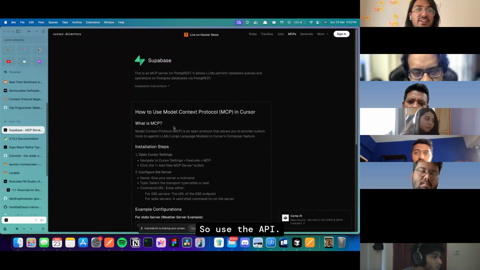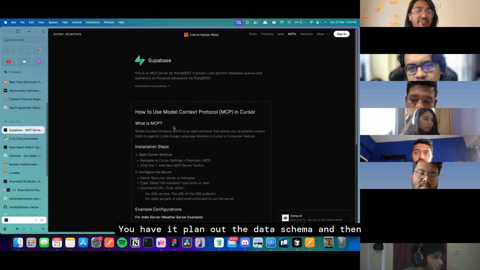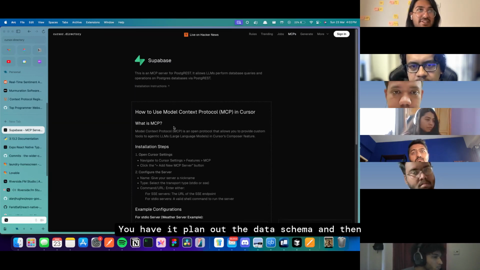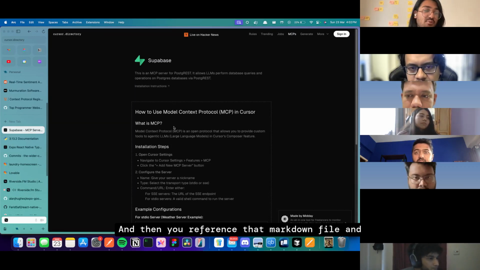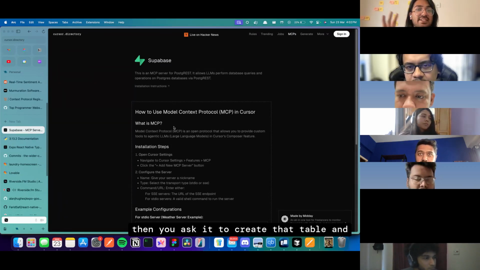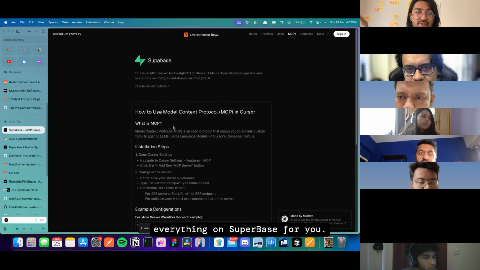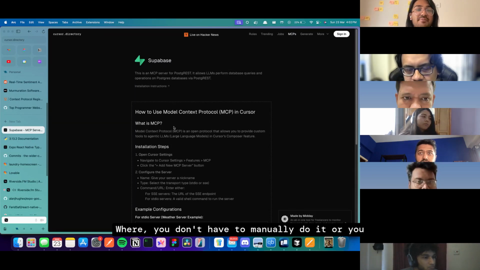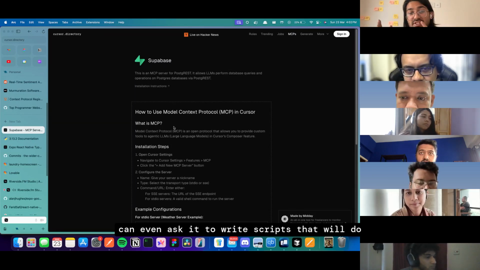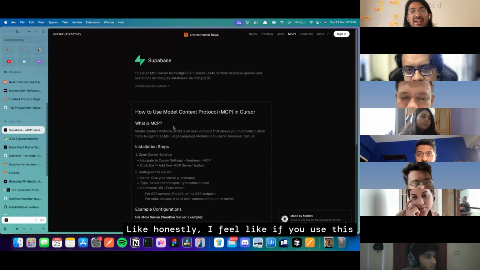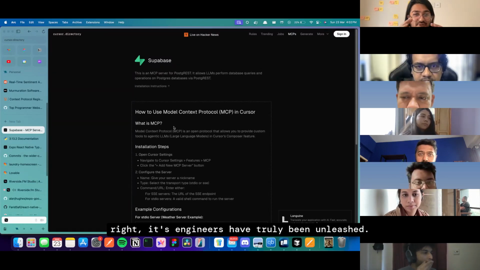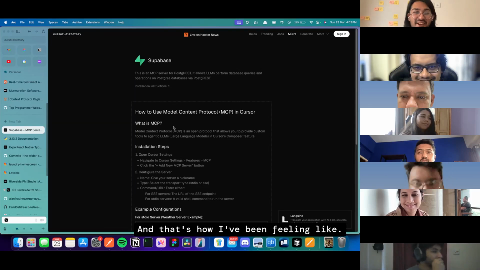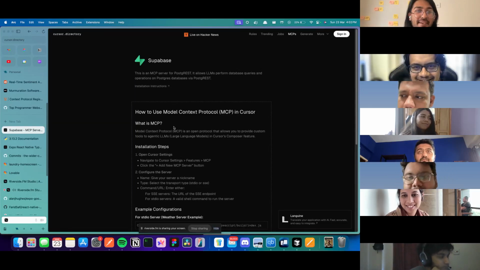So use the API. That could mean things like you have it plan out the data schema, and then you have it write down a markdown file for it, and then you reference that markdown file and ask it to create that table and everything on Supabase for you. You don't have to manually do it, or you can even ask it to write scripts that will do this for you. Honestly, I feel like if you use this right, engineers have truly been unleashed. That's how I've been feeling.